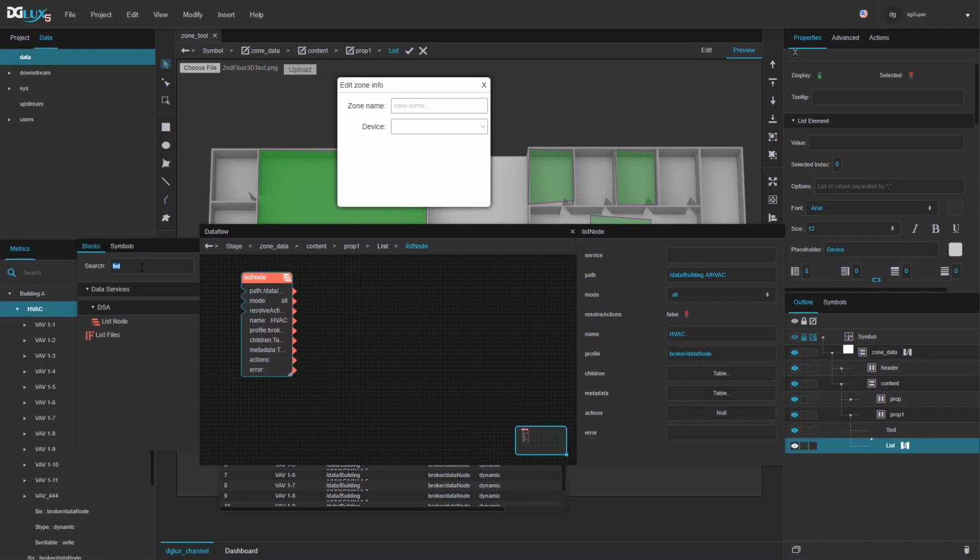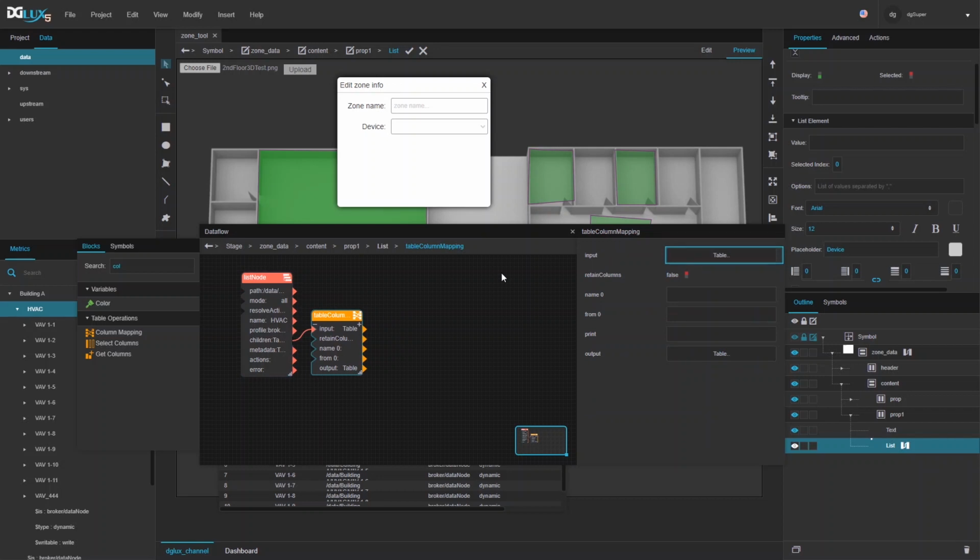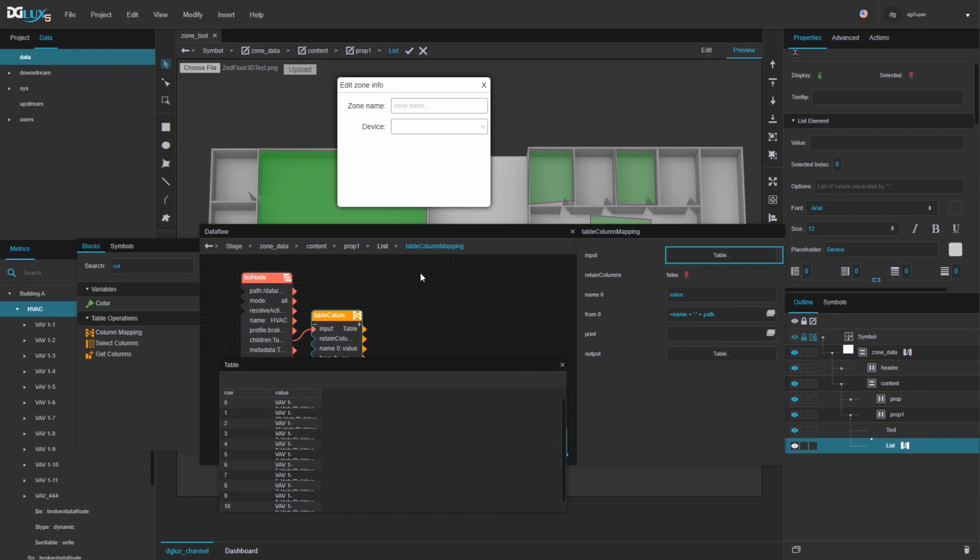I'm going to use the column mapping block. You see that I use this block a lot, and that's the case. It's one of the most commonly used blocks when you work with data. So I'm going to call my new column value. I'm not going to take any other columns with me. And value is going to consist of name column plus colon plus path. So this will look like this as the result: name, then colon, then the path.